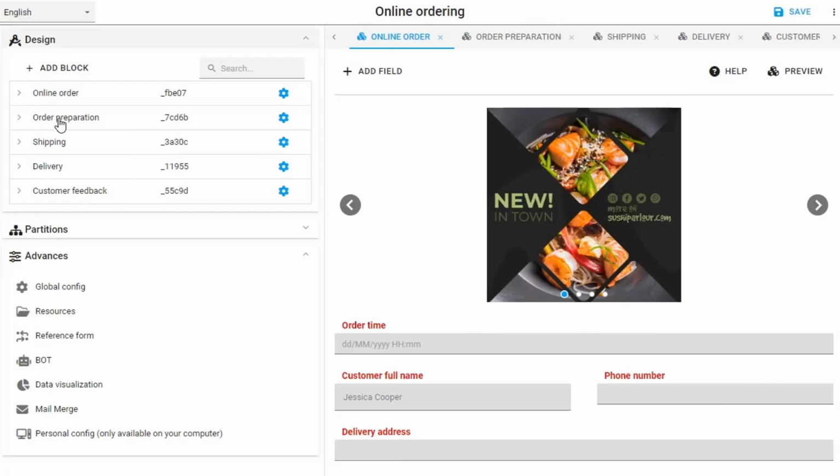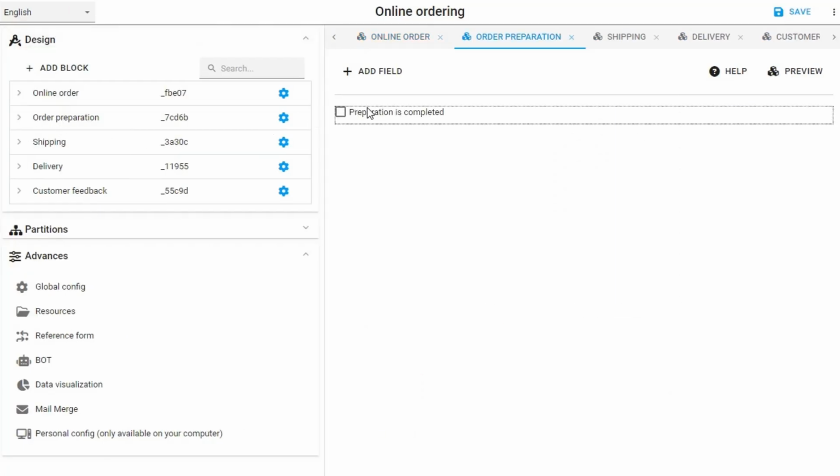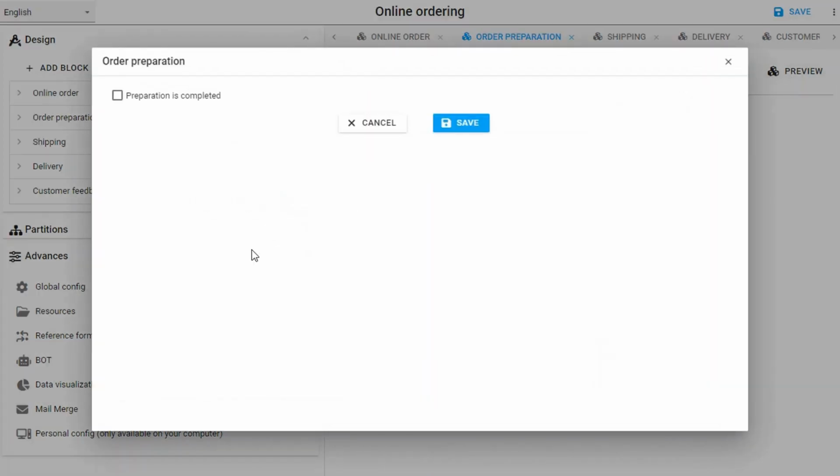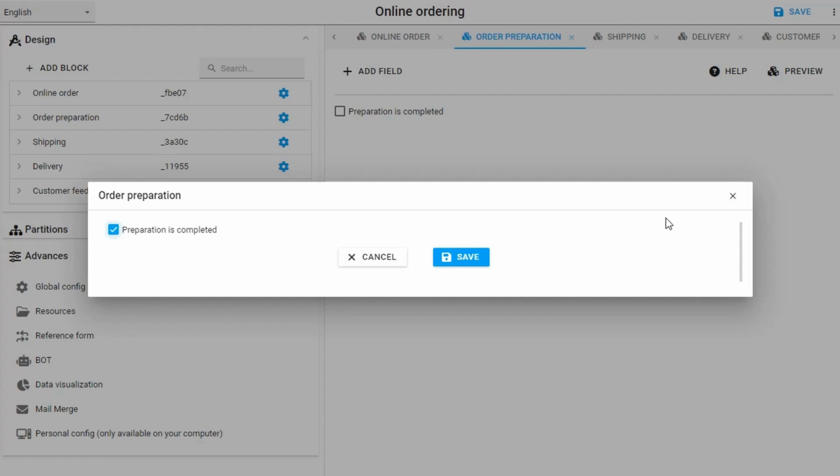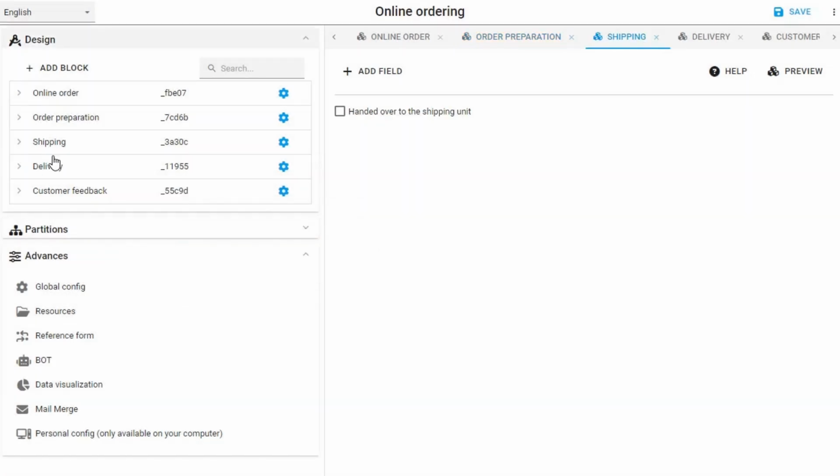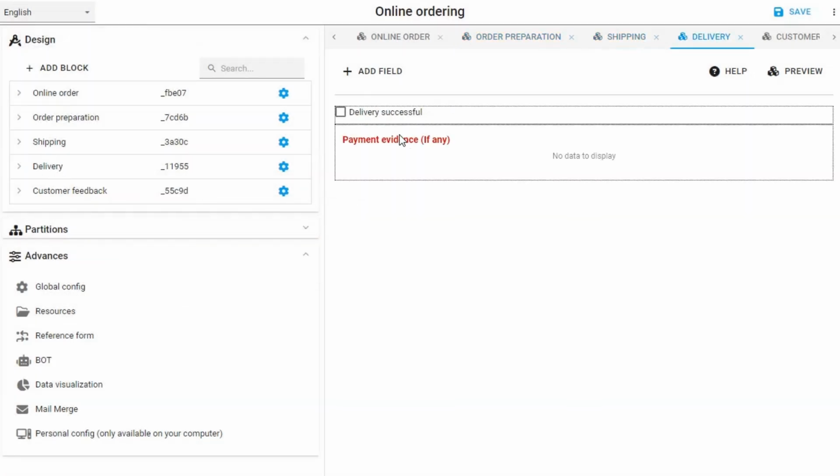For the next data blocks, it's quite simple. You only need to add a Boolean field for the responsible person to tick when the corresponding step is completed. In the delivery step, in the case of cash on delivery, create a file attachment field for customers to attach a photo of the payment receipt if needed.